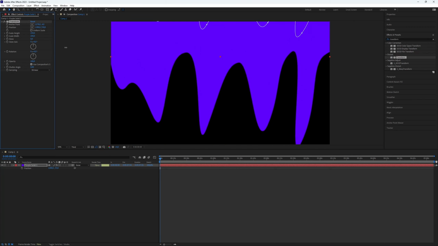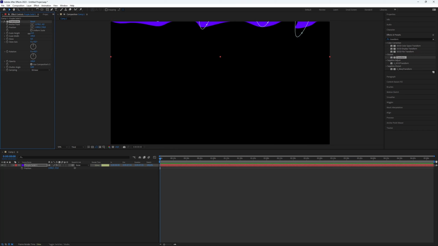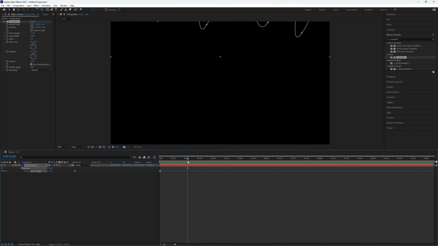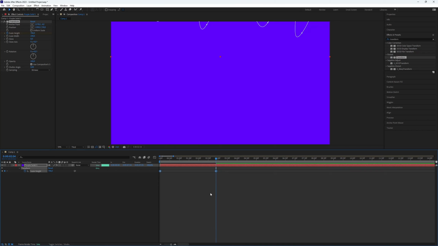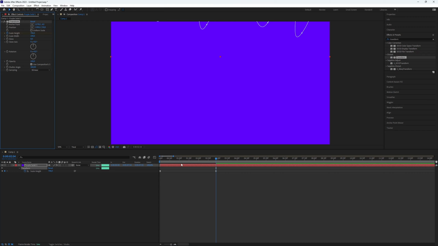Let's add keyframes at the beginning and end of where you want to transition. Set a keyframe for scale height at the start with a value under 0. And another keyframe further in the timeline with a high value so it is completely filled. Finally, set the shutter angle to a higher value for a smooth result. And turn on motion blur.